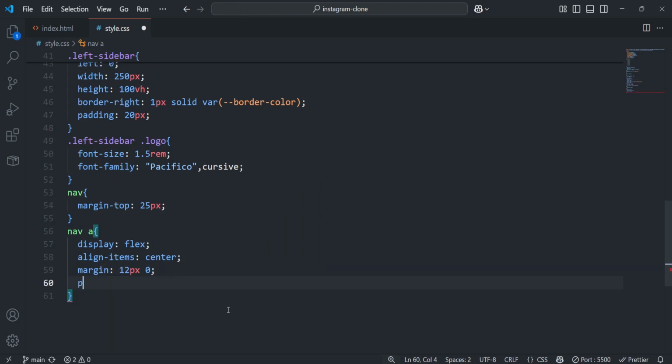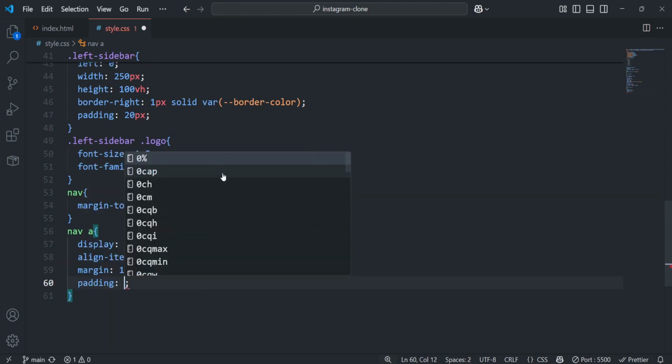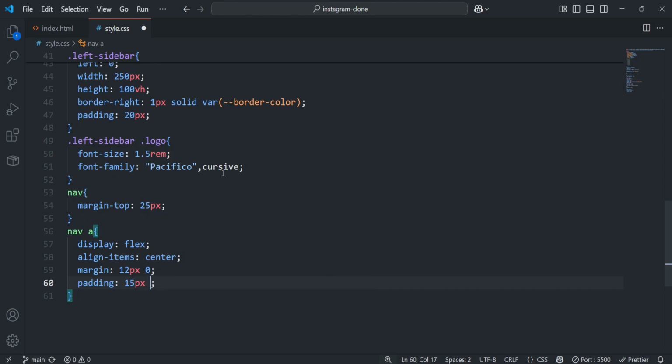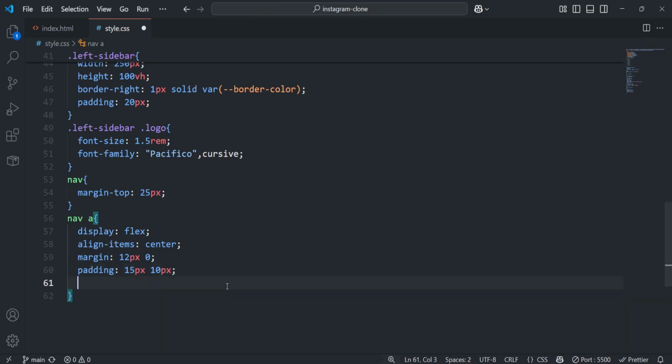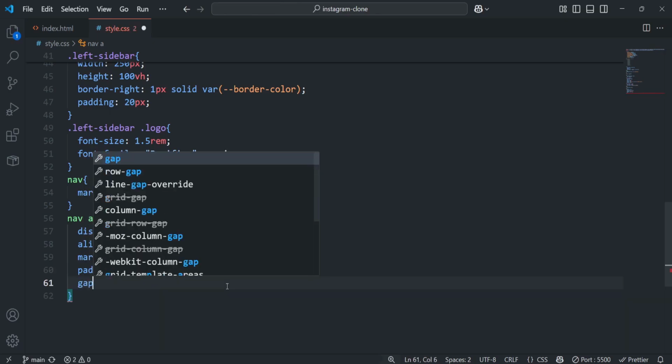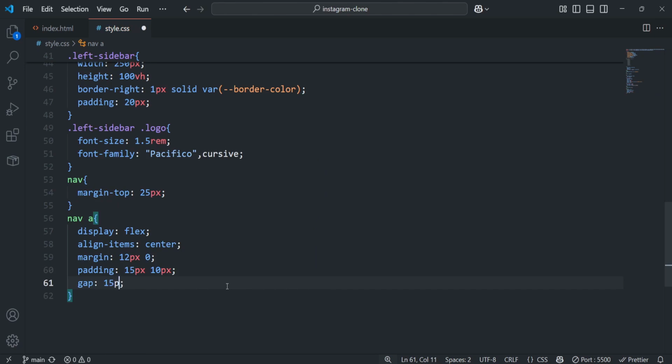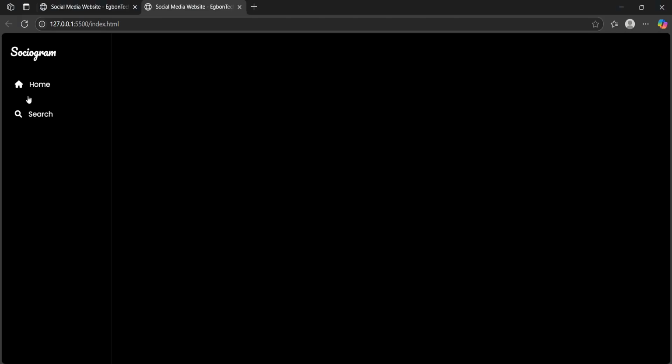And also I'll add a padding. Top and bottom, I want a padding of 50 pixels. Left and right, I want a padding of 10 pixels. And that's actually going to make them look way better. You're going to see that they have a margin and a little bit of padding between them. Next, I'm going to add a gap between this icon and this text right here. So I want to add a gap between the items of this anchor tag, a gap of 15 pixels, okay? And that's going to add a gap between these two items.